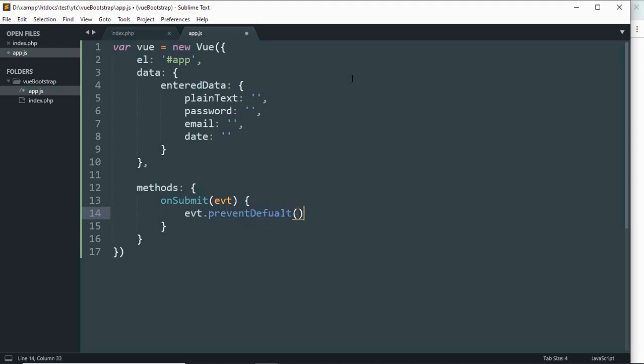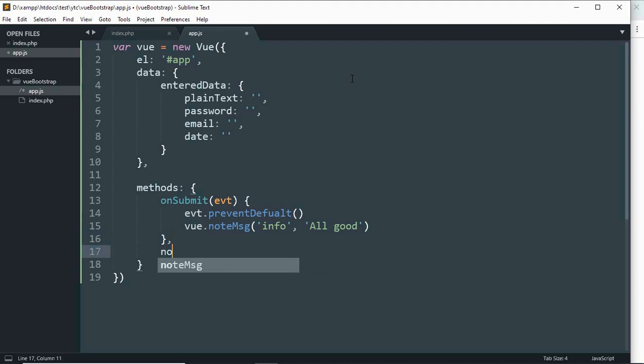Now for the notification message, write view dot noteMsg, info, and info describes the color of the message, then the content of the message, all good. Then we also need to create this noteMsg function. So write noteMsg, and here you can see it takes two parameters. First one is color and content.